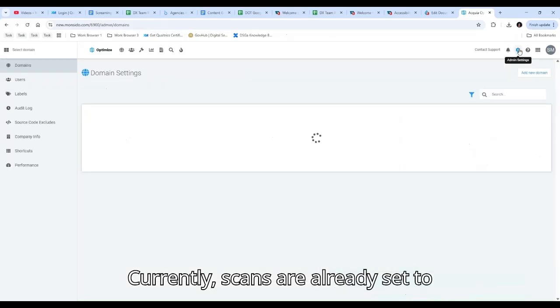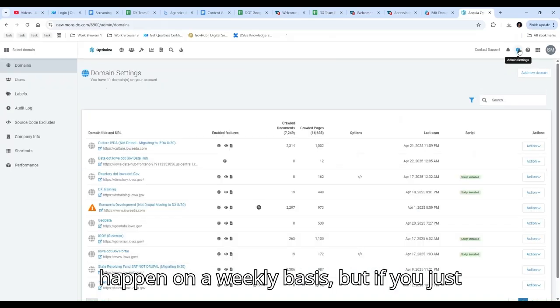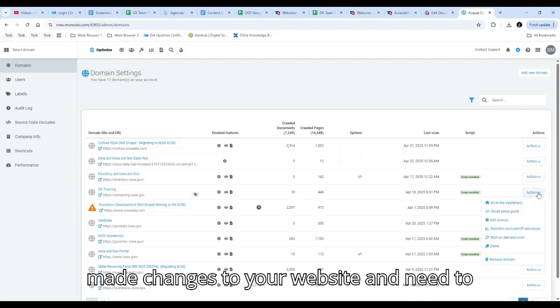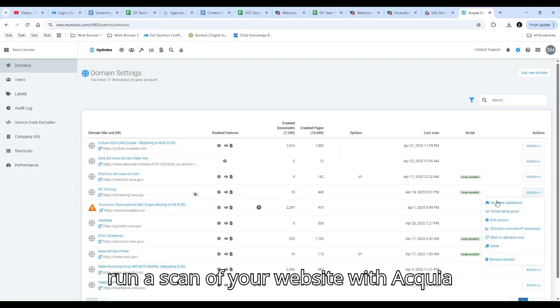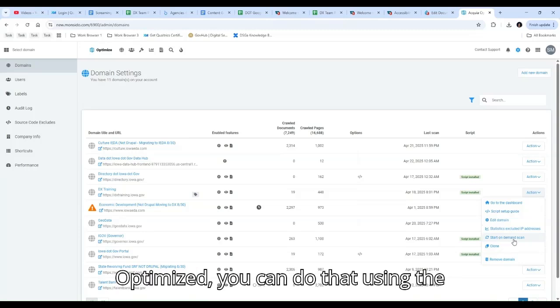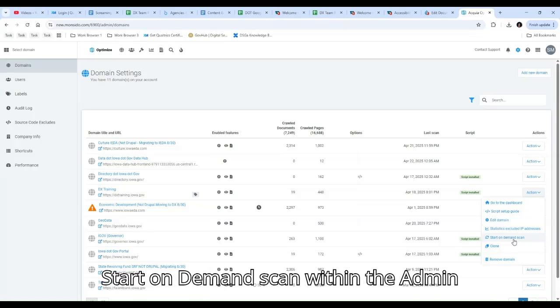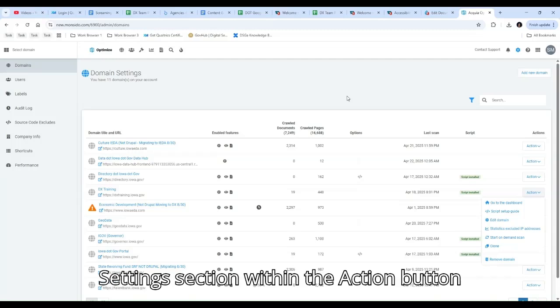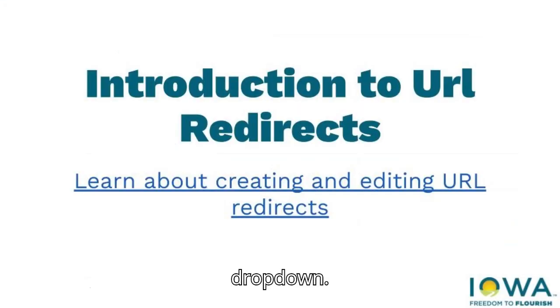Currently, scans are already set to happen on a weekly basis, but if you just made changes to your website and need to run a scan of your website with Acquia Optimized, you can do that using the Start On Demand Scan within the Admin Settings section within the Action button dropdown.